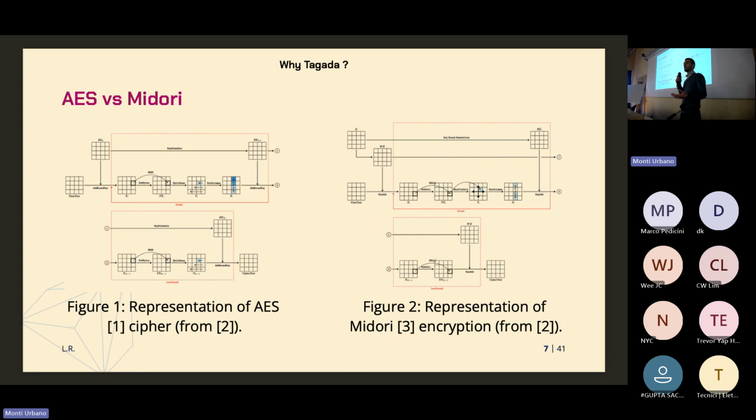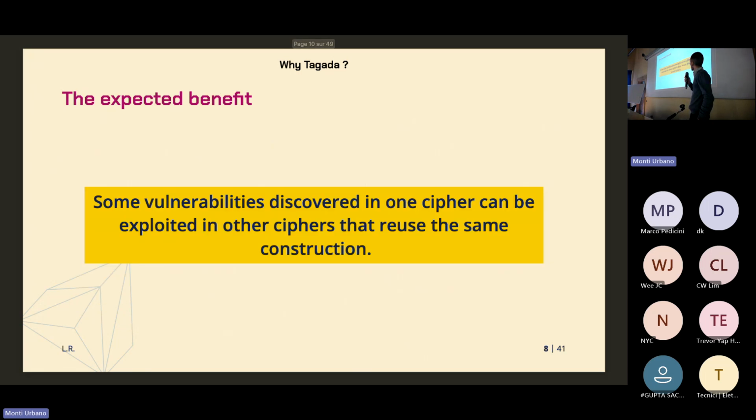But with an integrated attack, you need to re-implement the whole attack for both ciphers. With Tagada, once you have created the attack, you are able to reproduce it on the two ciphers. The expected benefit is that when we extract a witness of one operator or one structure of one kind of cipher, we are able to use the same weakness on the other ciphers that use the same constructions.